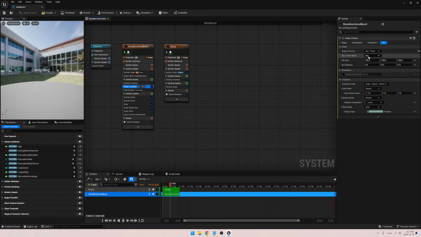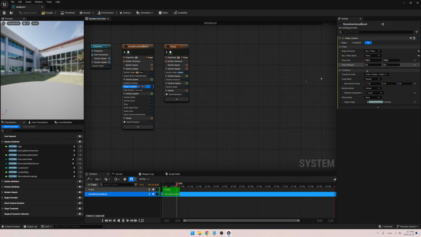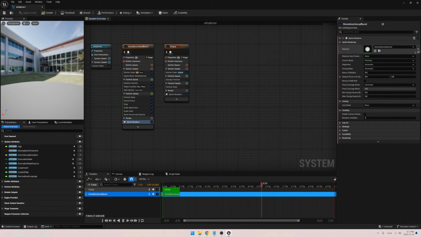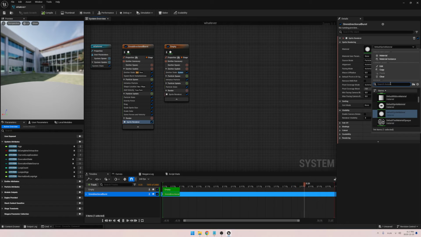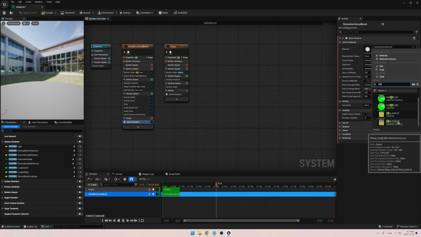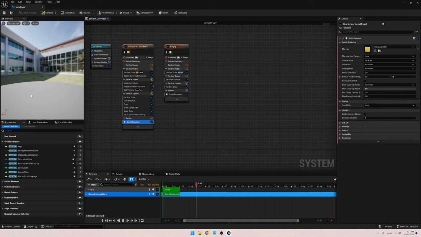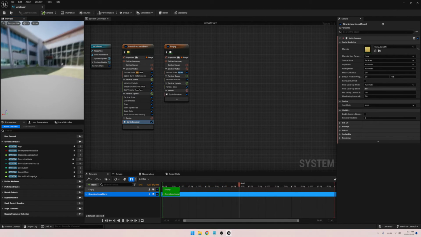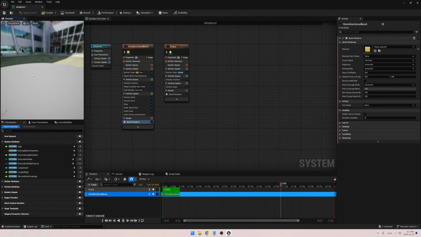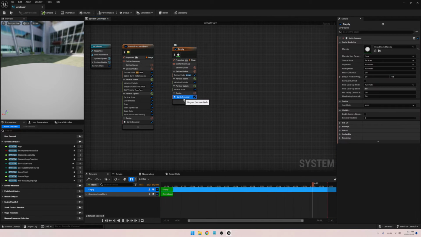Shape and location, I'm just gonna set it to a plane. I'm not gonna touch these values for now. And up here at the material, I am gonna set it to the shiny gold material instance which we created. And at the side of the screen right here, you will be able to see momentarily, okay, it's a bit too long, but a lot of golden particles bursting. So that's the first part.